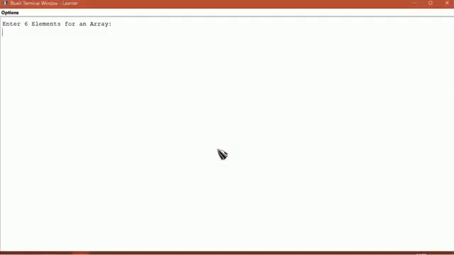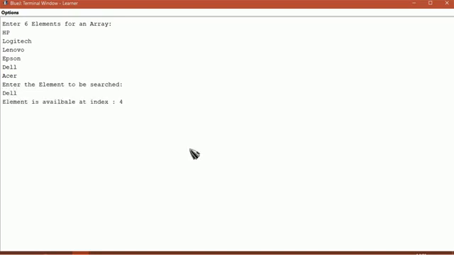I should give in the descending order. So let me give HP, Logitech, Lenovo, Epson, Dell, Acer. Let me check for Dell. So element is available at index 4. It is right.